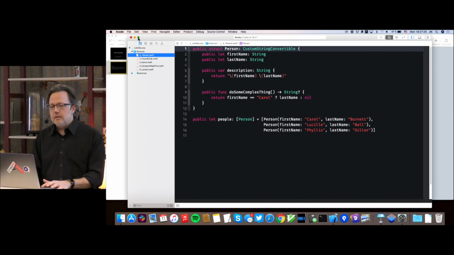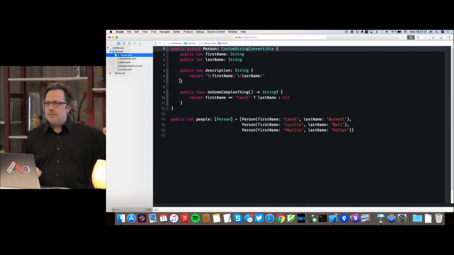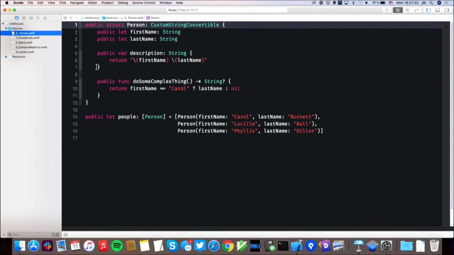Let me just maximize this. Can everyone see this? Is it big enough text? Okay. So I'm going to give you a completely constructed example because I don't want to show you actual product stuff I'm working on, but imagine you have a system that has this person object, and the person has a first name and last name. I've added a description so we can print it out nicely.